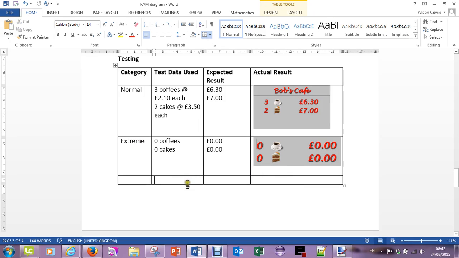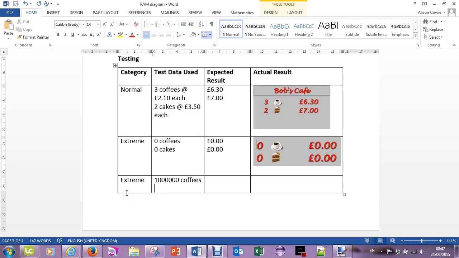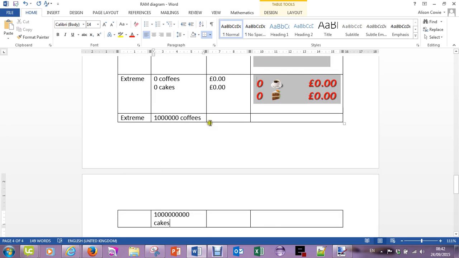For this program, we haven't really built in a large number or upper limit, but we could try another extreme. What happens when we put in a really large number, like 1 million cups of coffee, and let's do 1 billion cakes. Now, what would actually happen?